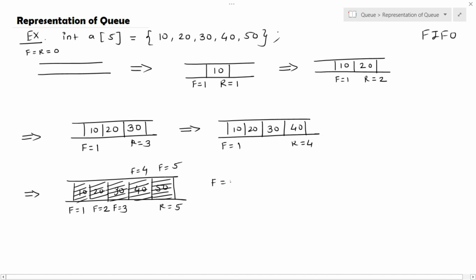So front and rear equal to 0. So again front and rear equal to 0 means our queue is empty, because we deleted all the elements of the queue and right now our queue is empty. So this is the basic memory representation of queue.